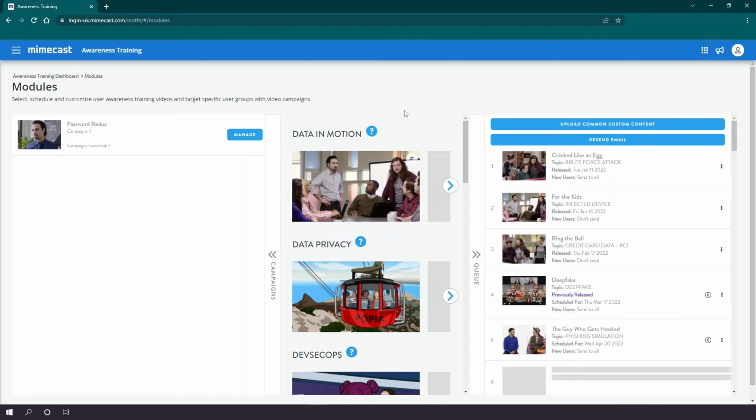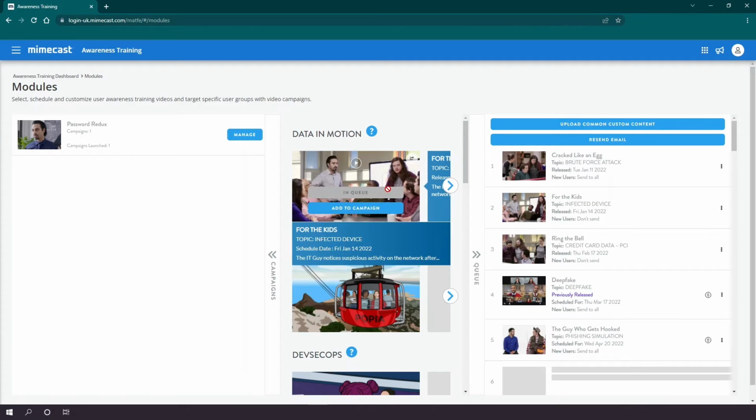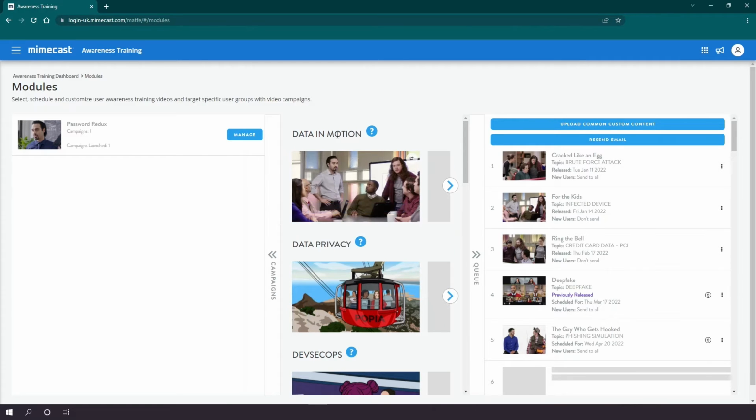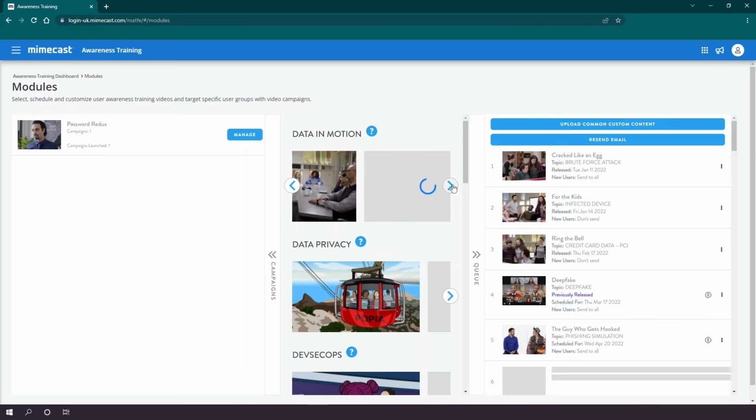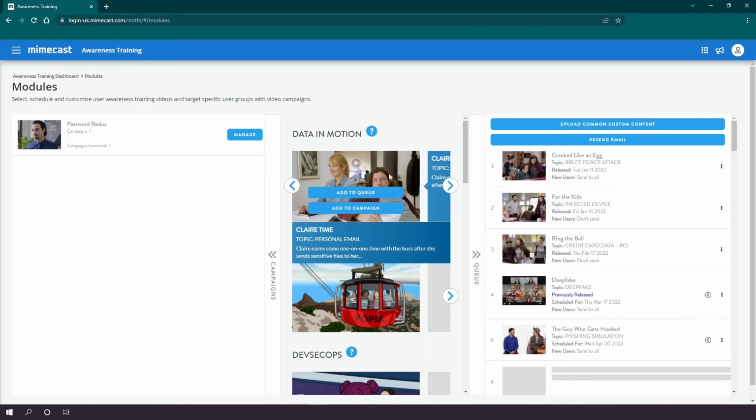Now, when you want to schedule a video, you can select one from the middle column here. They are sectioned into topics, so data in motion is a topic, data privacy is a topic, DevSecOps is another topic. You can hover over these question marks next to each topic to find out more about what they all cover, and you can then scroll through to see the different videos in each topic. If you hover over a video, you will see the title and the description for that video, and you can also either add it to your queue or add it to a campaign.